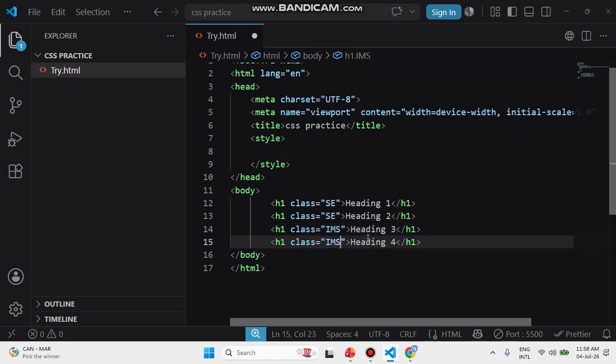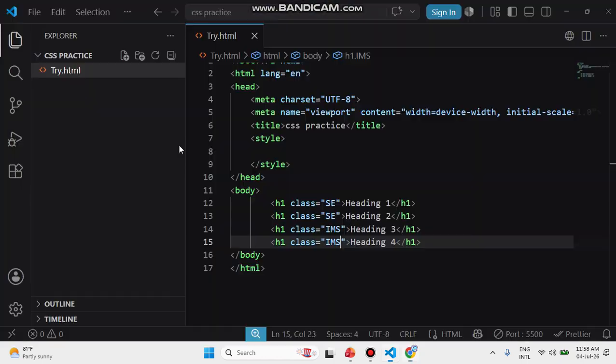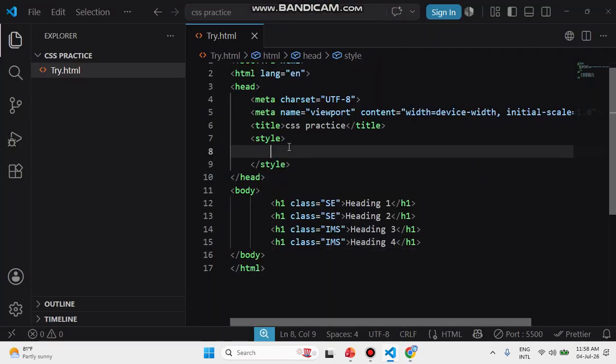You can create a class name that is familiar to the property you use. Don't use software engineering or infrastructure management, I'm just giving an example. Control S, save that. I'm going back again over here. See, it does not appear because I have not added the CSS yet. So how do we write it if I want to select the class selector? Number one, it is very mandatory: whenever you are selecting a class, you need to start with a dot.